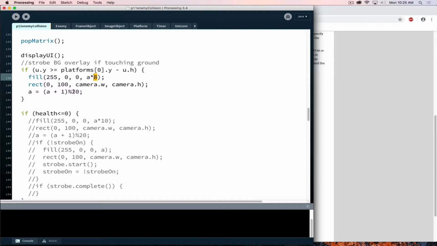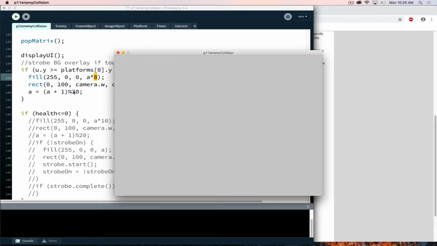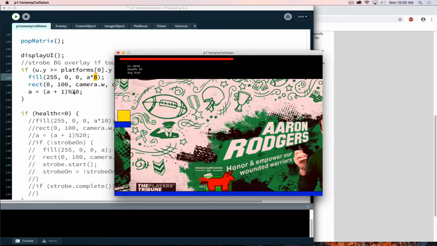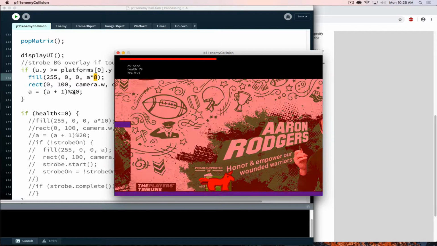So we're creating this cycle where it will cycle all the way up. And that's how it creates that kind of building red flashing background when the player is on the ground. So now we see this where it builds, so it gives that little flashing strobe effect with the red.